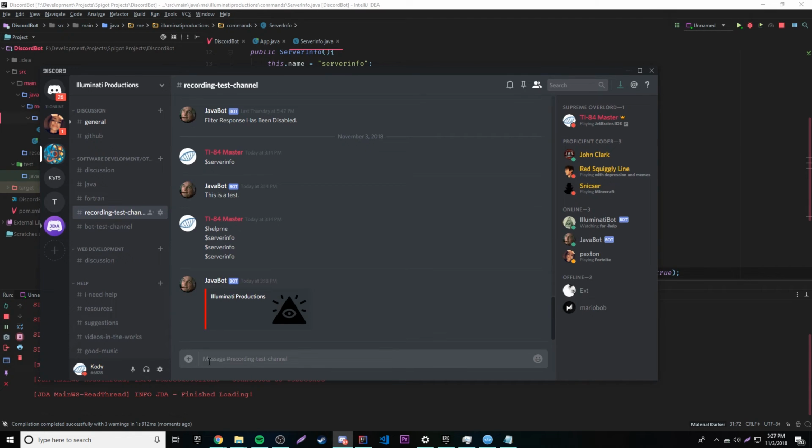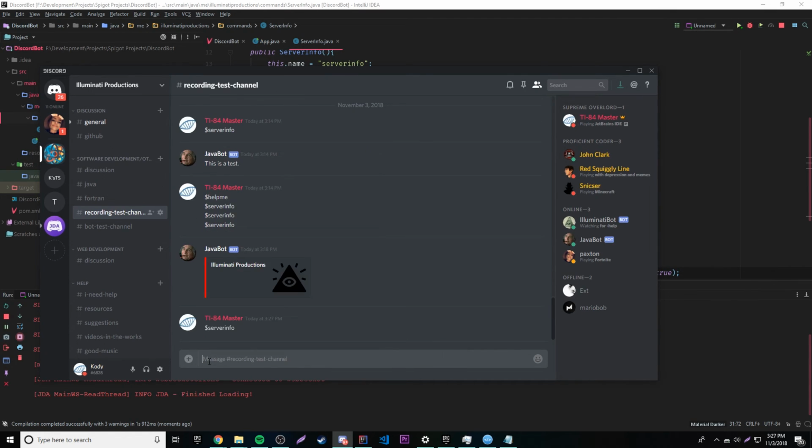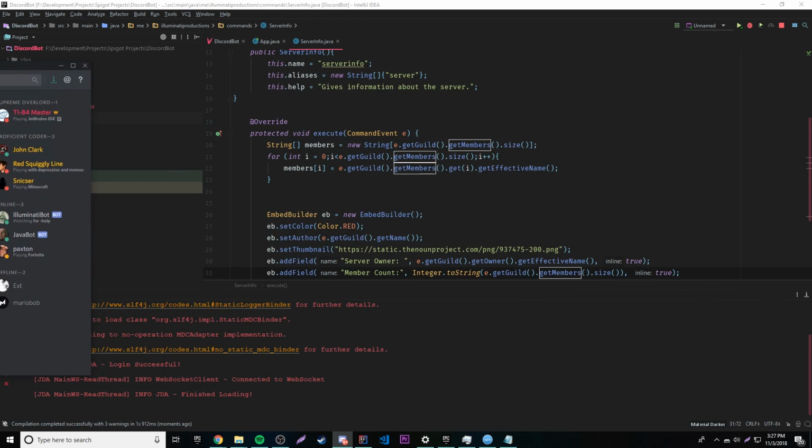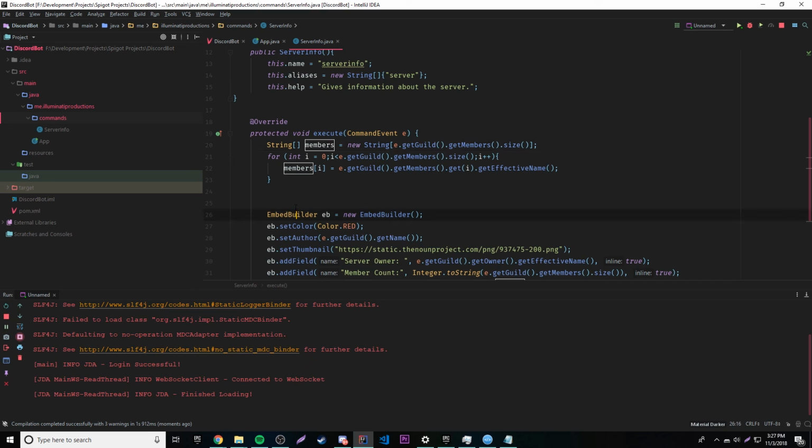Okie dokie. So if you do server info. Awesome. That's awesome. Okay, so it says members, and then it has every person in our server. And that's really cool. Then it has the invite link. We can click that if you want to. Then it has the server owner. That's my nickname currently. And then we have the member count. So that's awesome. Okay. So as you can see, the bot really works.